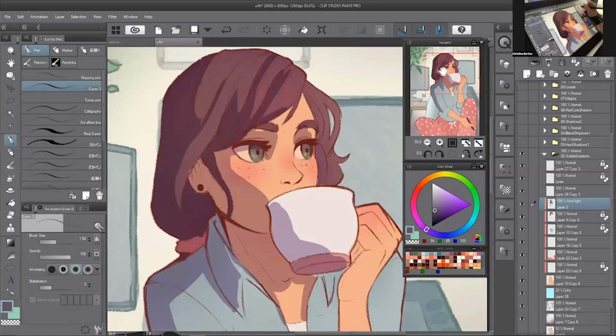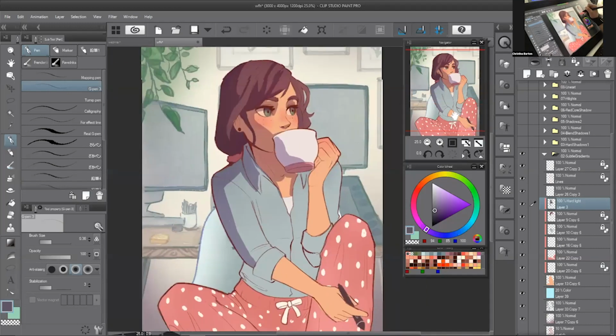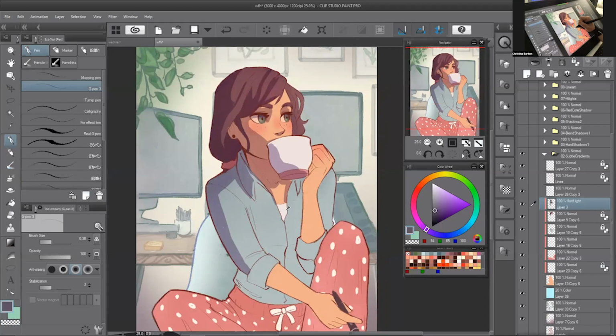I do want to go in here for smaller details like under the nose. I do find it very satisfying to come in and paint smaller details, but at the same time, it can really slow down your workflow if you start doing that too soon. Especially since a lot of stuff gets painted over anyway later. Right.